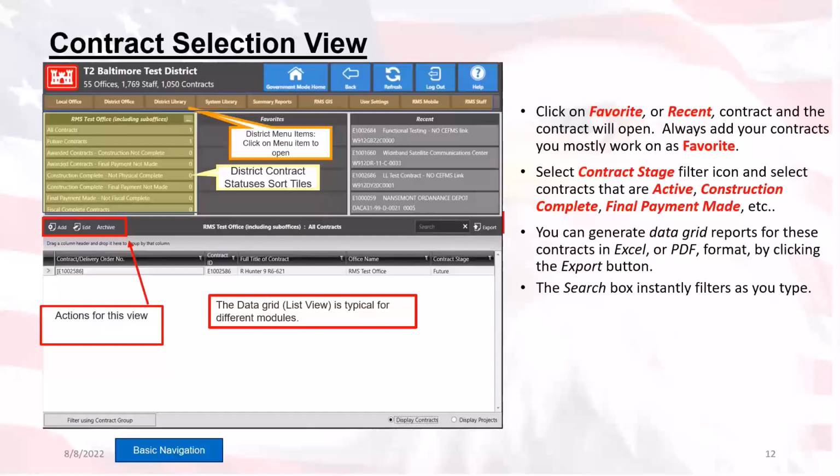Again, in the top left, we see the action items for any within the data grid that are entirely dependent upon your granted permissions: the add, edit, and archive. Again, those are amended by your district admin, and not the RMS support center, so you'll need to talk to them about that. And on the right here, we have the export button, where you can generate a report from the listed contracts of the data grid presently viewed in Excel or a PDF format.